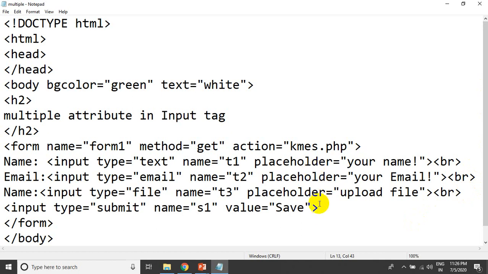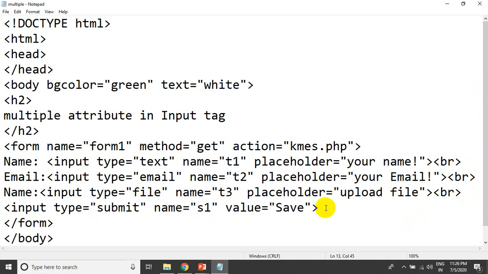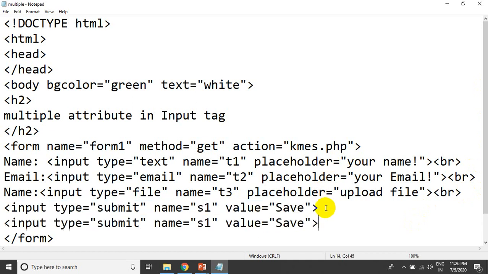Okay. Now I want to take one more button, that is the reset button. I'm writing code just to understand what is the use of submit and what is the use of reset button. Input type equal to reset. We have used this button, name equal to S2 you can take, and value equal to, you can write clear.